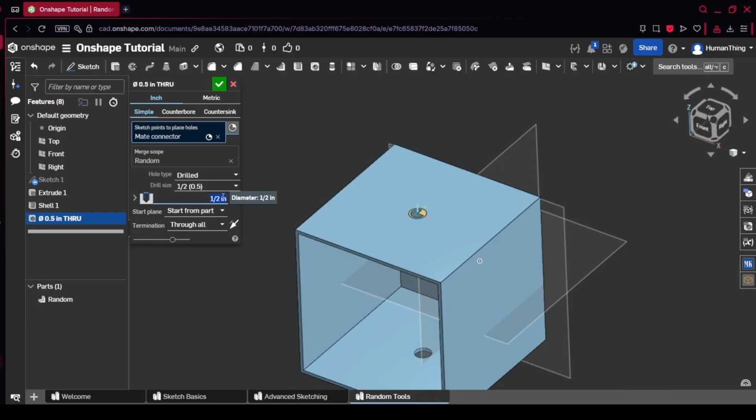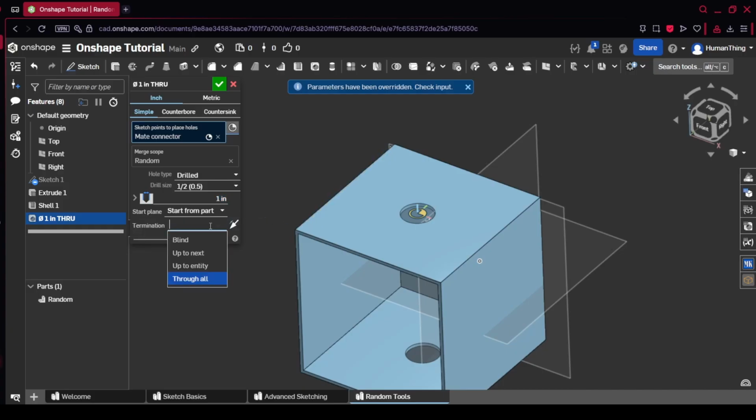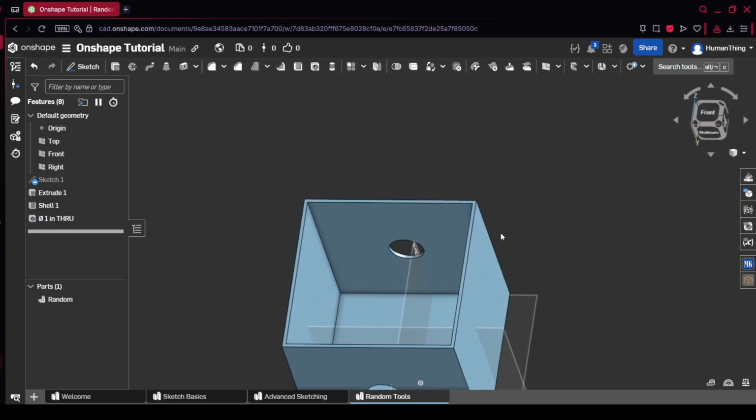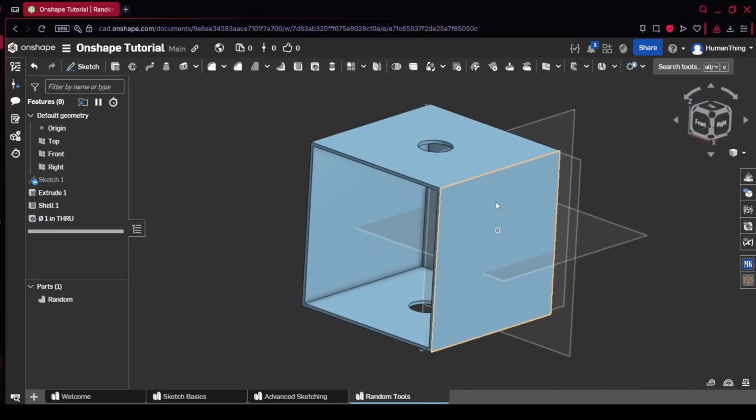Well, this is where you tell it the diameter you want, so I'm just going to make this be a 1-inch hole. Why not? Let's go for it. And then here, you can tell it how far you want it to go. We're just going to keep it as a through hole. Makes life easier. And if I hit a little check, you can see now I have a hole all the way through my hollowed out box.